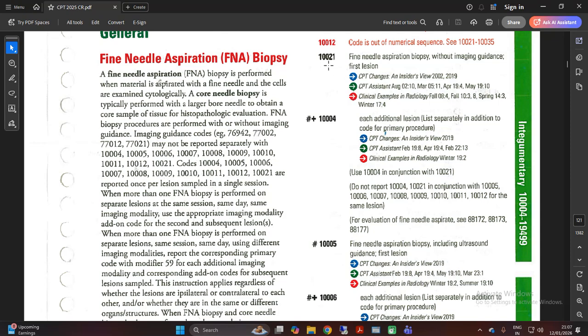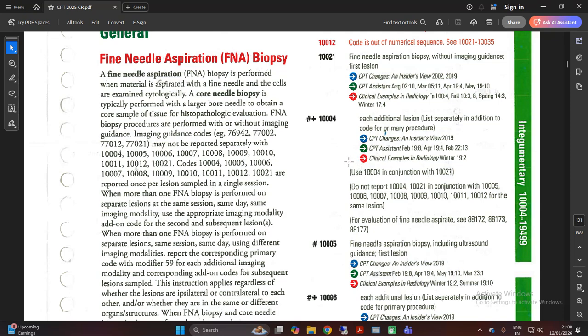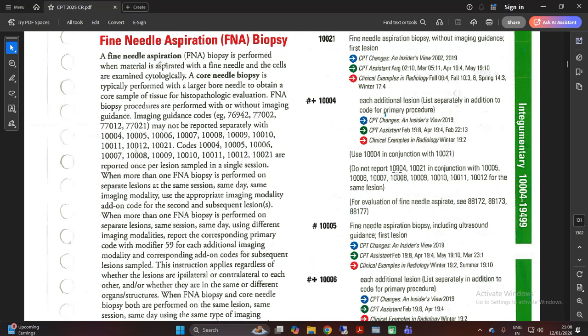Next, we have code starting from 10021, fine needle aspiration biopsy without imaging guidance, first lesion. 10004, each additional lesion, listed separately in addition to code for primary procedure. So they are telling that you can use this 10004 in conjunction with 10021. Afterwards we will see add-on code edits. They are telling that you can't use these codes with all these codes. We will see soon in the upcoming sessions.